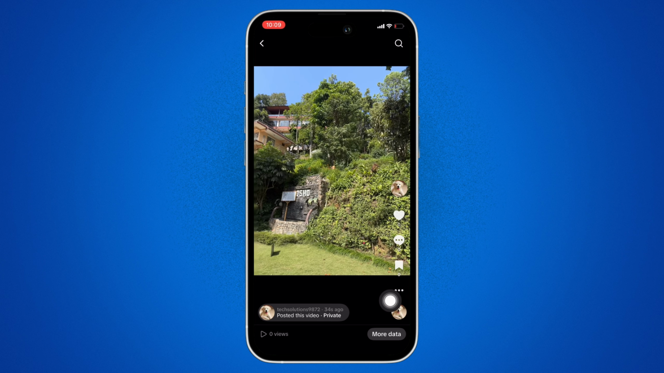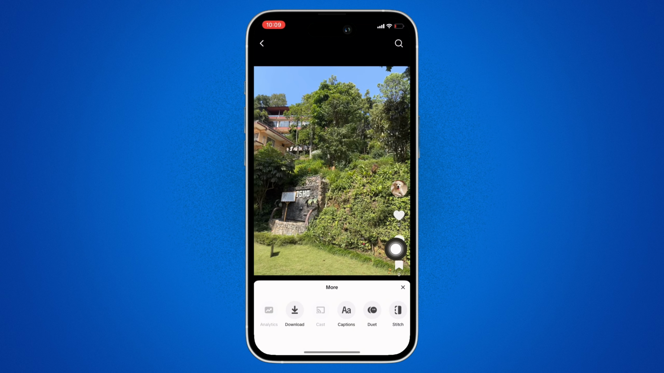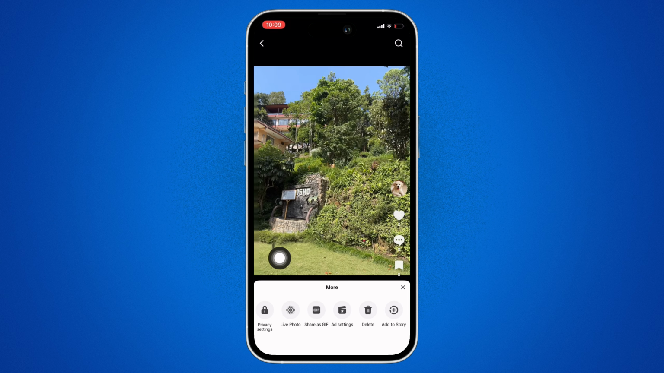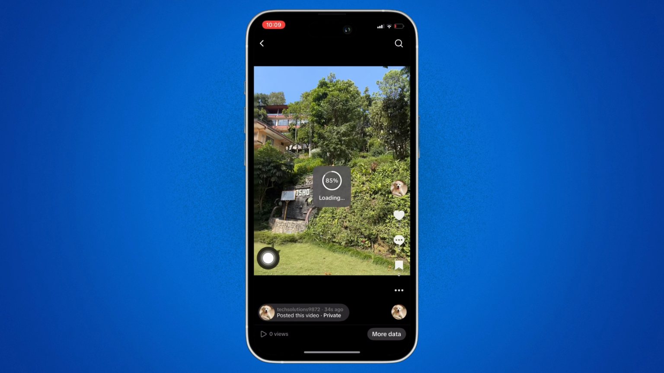tap on the three dots you see there. Further, scroll through and you will see the option for live photo. Tap on that and with this, the video will be converted to live photo and saved to your camera roll.